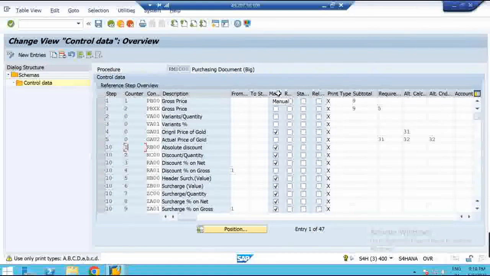Now manual, what is the meaning of manual? Suppose you put a check mark, the manual check mark here. That means you are not maintaining any record for this condition type. In the PO you will directly put the value.